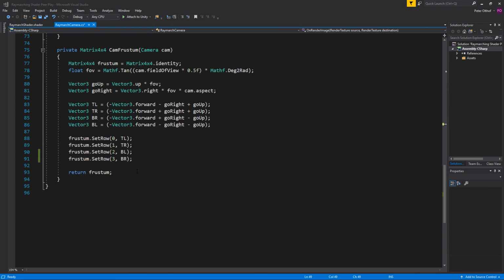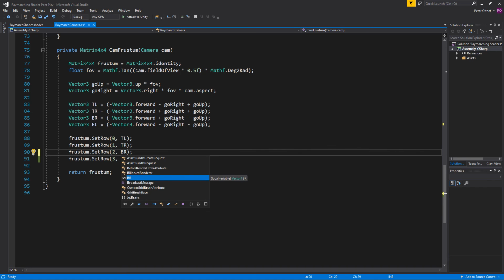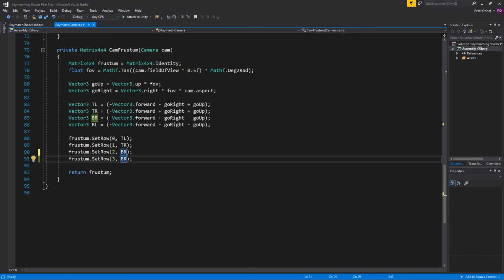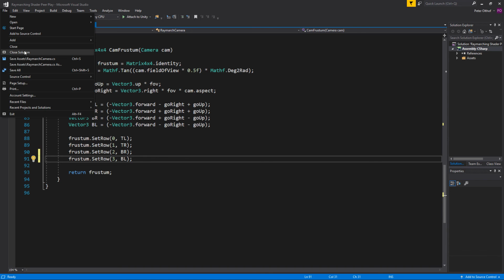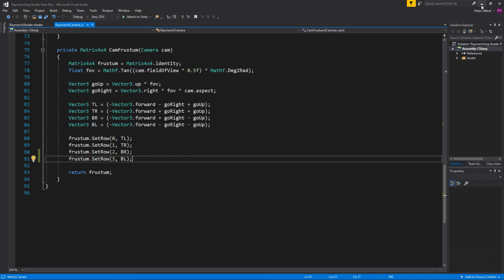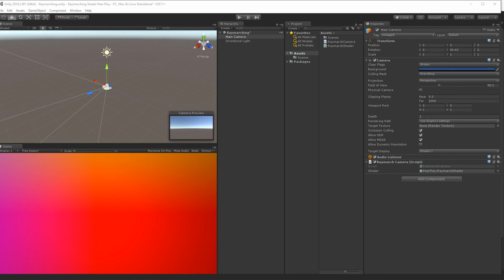And the other mistake that I made is in assigning the rows to the frustum, because this one should be BR and the other one should be BL. So with that in place, let's save this script and go back to Unity. Now this is the result I was looking for. The camera will now render the ray directions as colors.